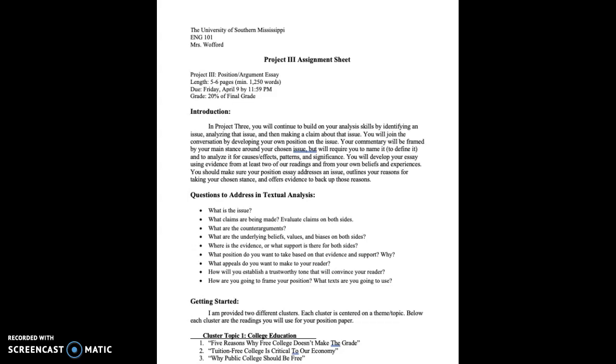The second thing that's different about this essay is that it's 1 page longer than the other 2 essays you've had to write for me. So instead of 4 complete pages, it is 5 complete pages, 1,250 words minimum. This is going to be due Friday, April the 9th by midnight on Canvas, and it is 20% of your final grade.